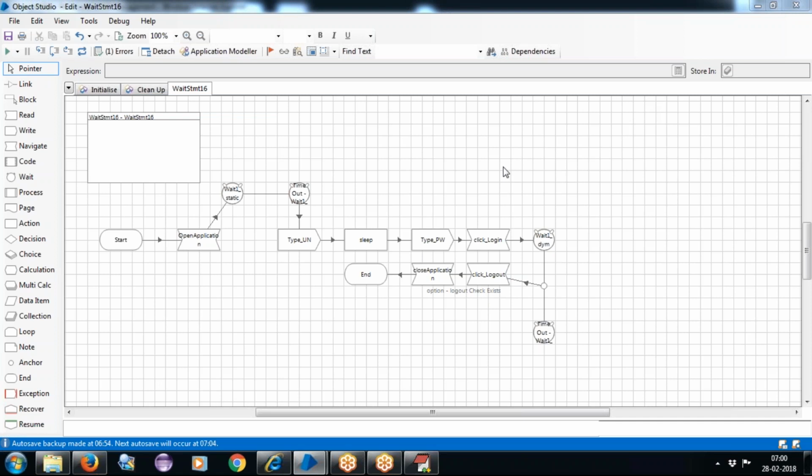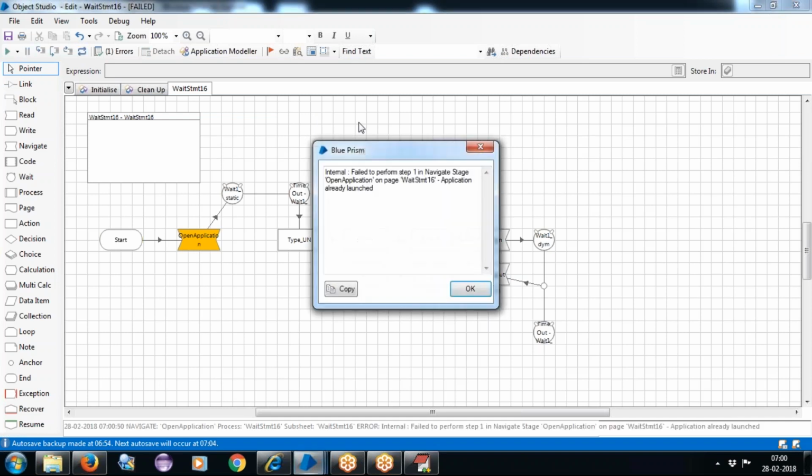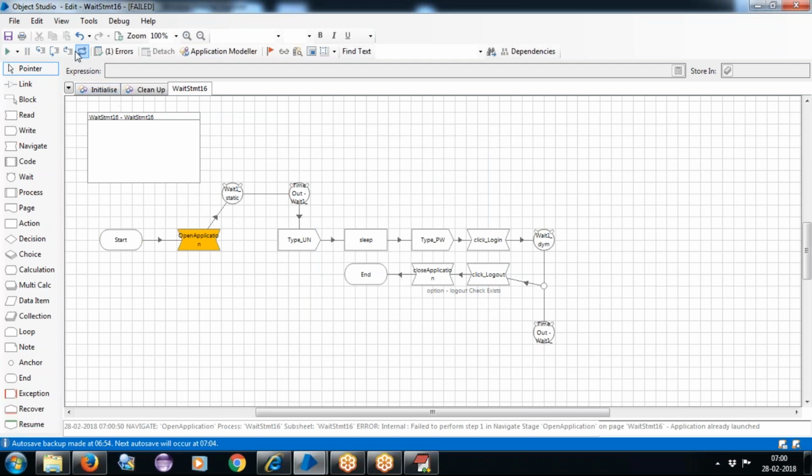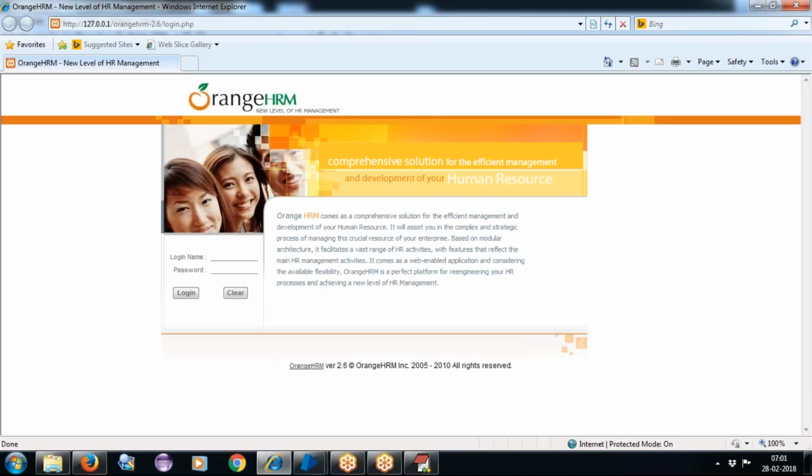Now we can see here, I'm taking reset and then taking run. Now once I click on it, let me take reset, close it. I'm taking reset, then the run activity, and it opens the application.